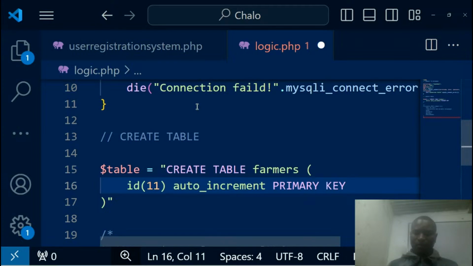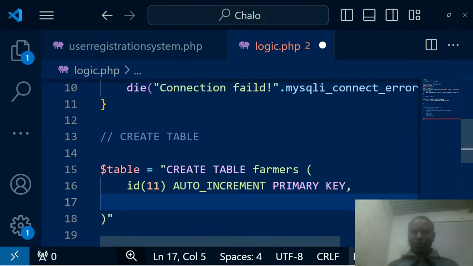Okay, so this will be auto incremented each and every single time whenever someone registers, and then the 11 is sort of the length in terms of horizontal length, like the number should go up to 11. Okay, so you can have like 11 million or what not. So the good practice is to capitalize this. Okay, auto increment, then comma.